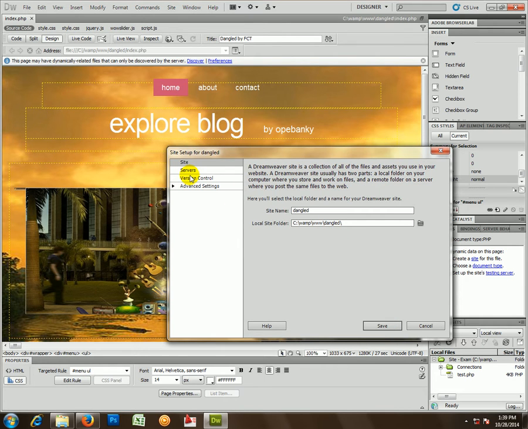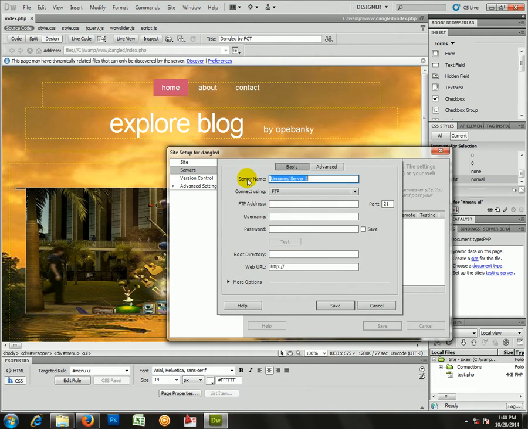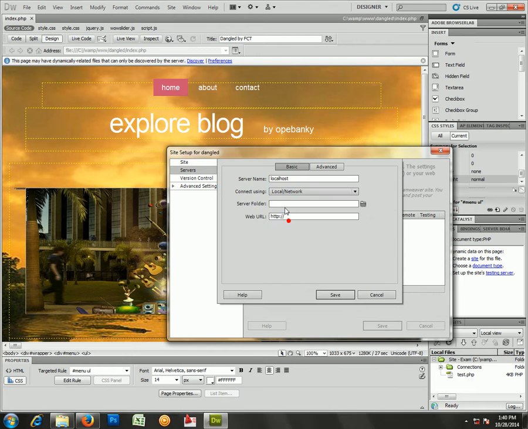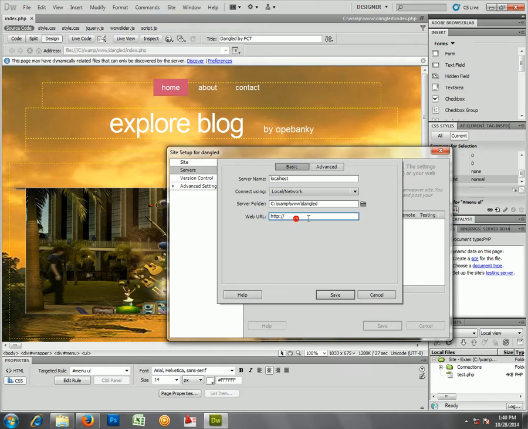After selecting that, the next thing is for you to come to Servers. On Servers, select this plus icon to add a new server. Now give a server name. Server name is localhost, and you have to connect using local/network. Now the server folder is the one we entered earlier, that's dangled. Select. Now the web URL is localhost/dangled.